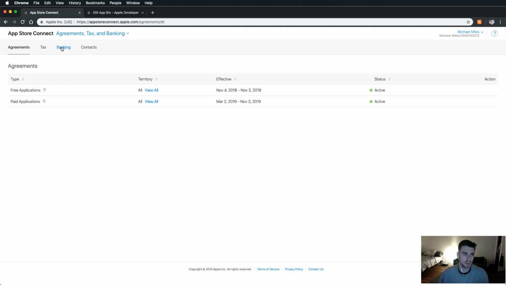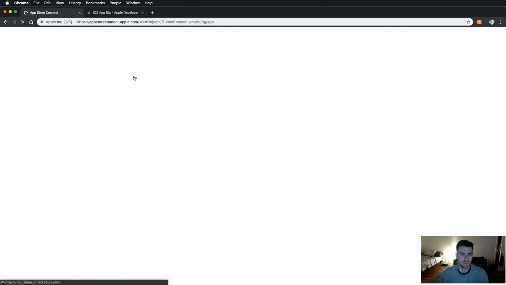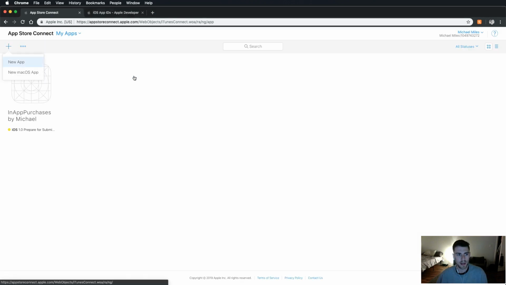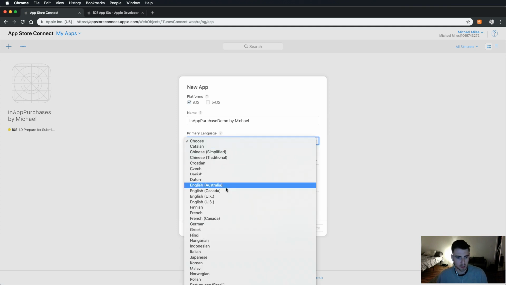So now we're going to go into My Apps. And in here we're going to hit the Add button. And for the name, it's going to be In-App Purchase Demo. Also, this name has to be unique. So since we're not going to actually put this one on the App Store, I'm just going to add "by Michael," and maybe that'll go through.